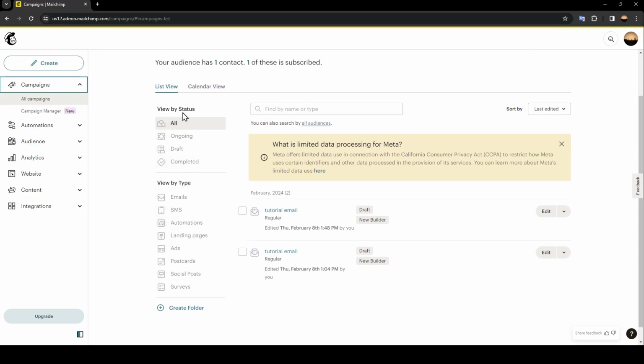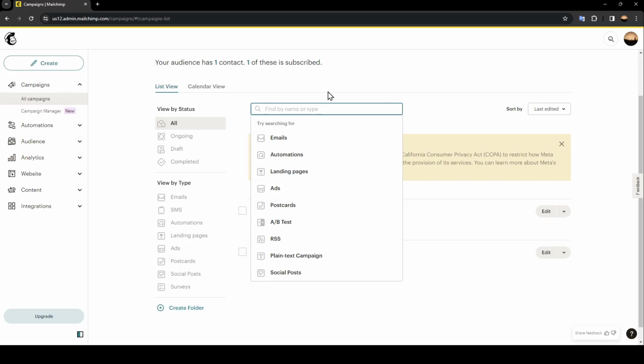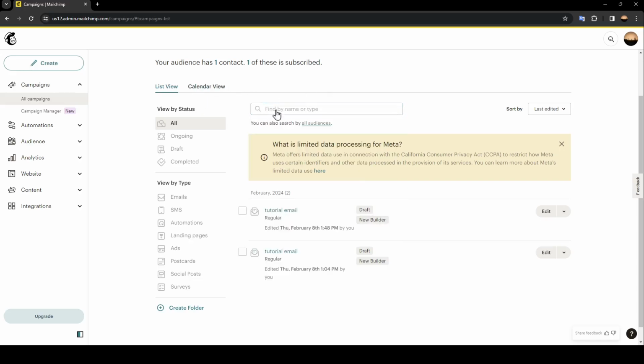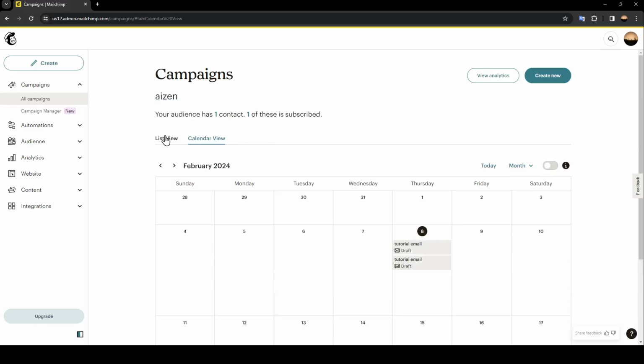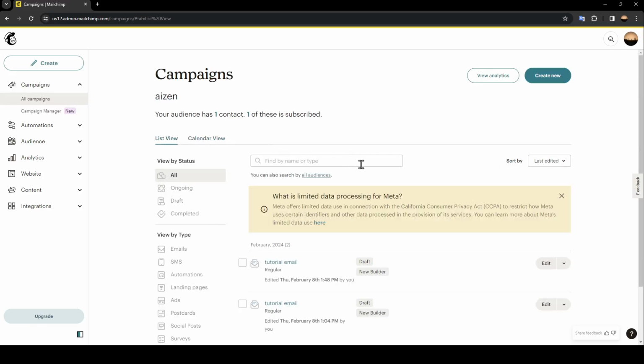Right here, you can view by status. There you're going to find here all, ongoing, drafts, completed, and so on. You can also search by the name or the type. You can also have the calendar view or the list view.